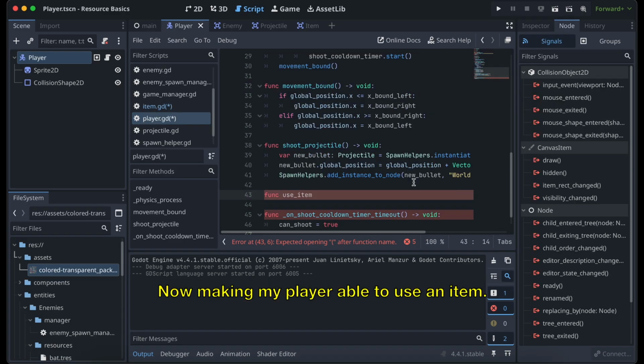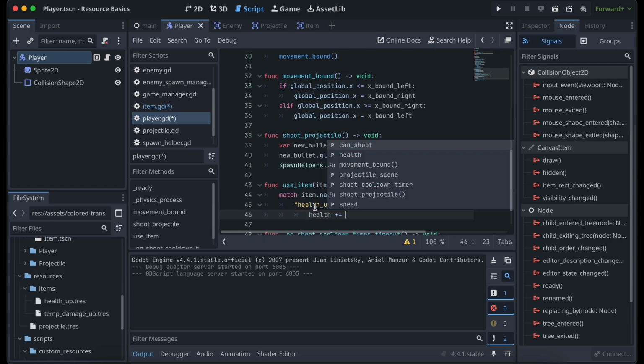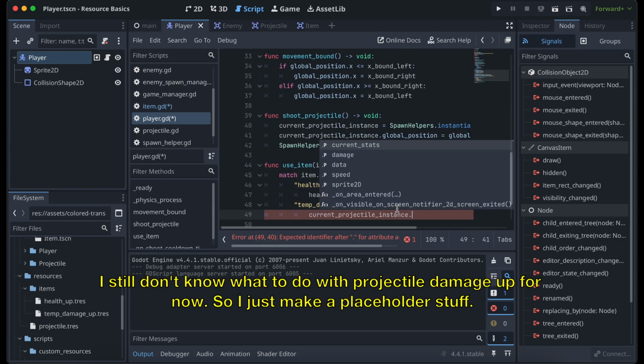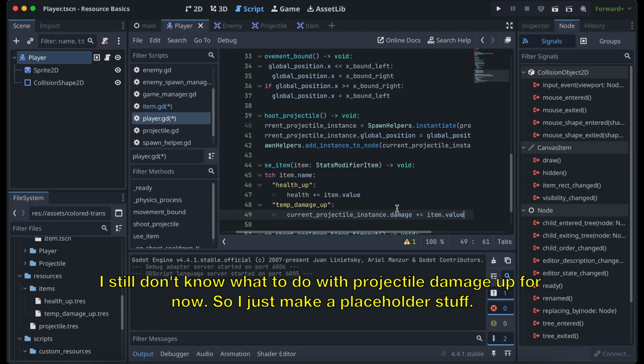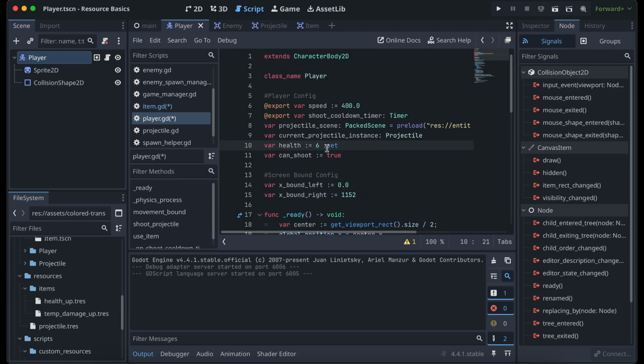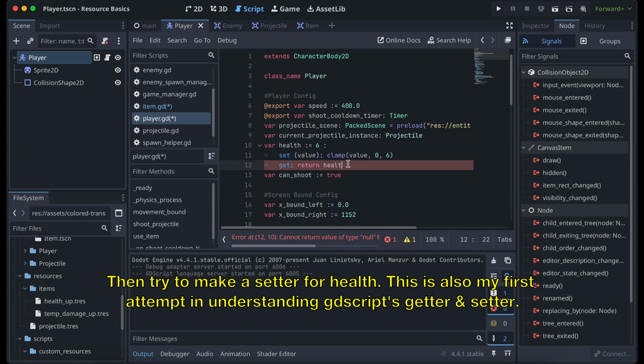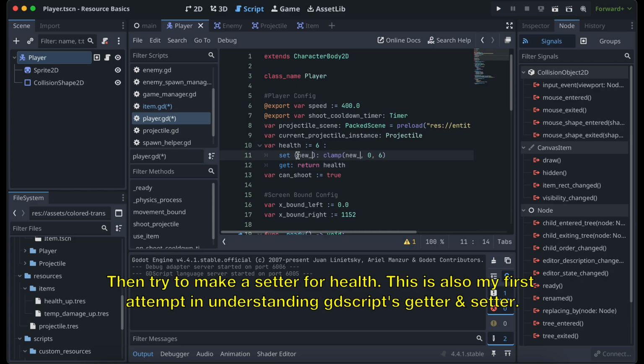Now making my player able to use an item. I still don't know what to do with projectile damage up for now, so I just make a placeholder. Then try to make setter for health. This is also my first attempt in understanding GDScript getter and setter.